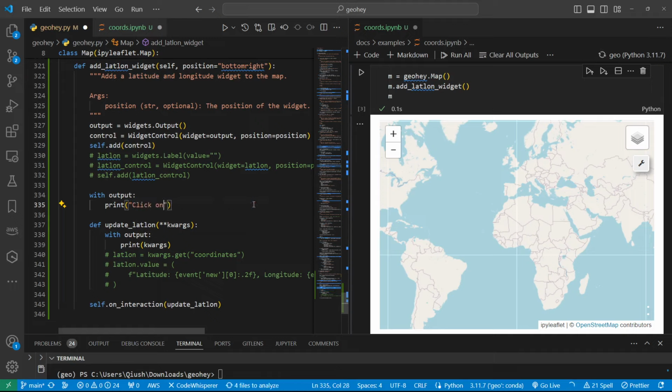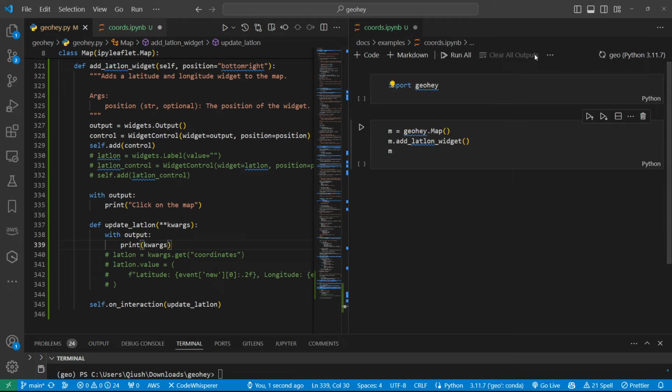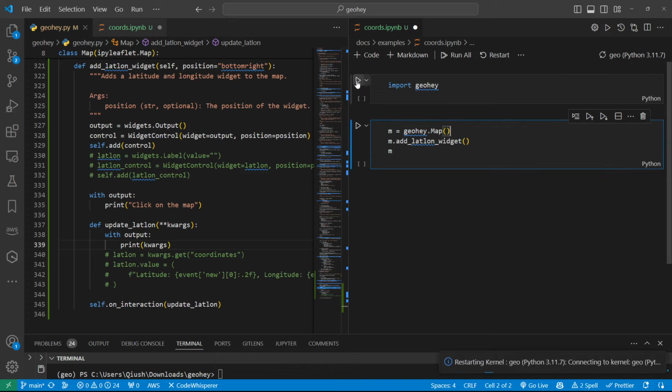Okay, and I didn't do anything yet. So I'm just going to add a widget to the bottom right, and then just some text in there, and then on interaction is basically monitoring the map. So whatever you do on the map, you can drag, you can zoom in, you can zoom out, you can click, you can double click, everything is being captured. So should we run it? Start one more time.